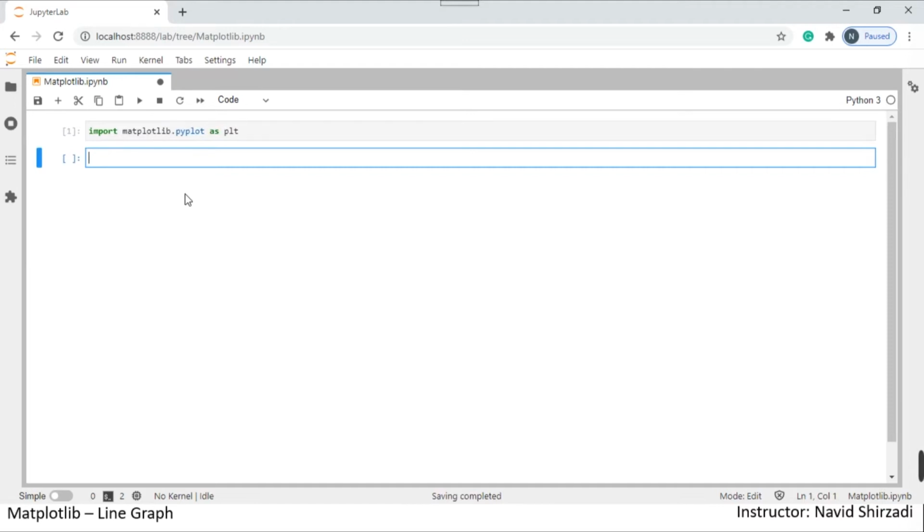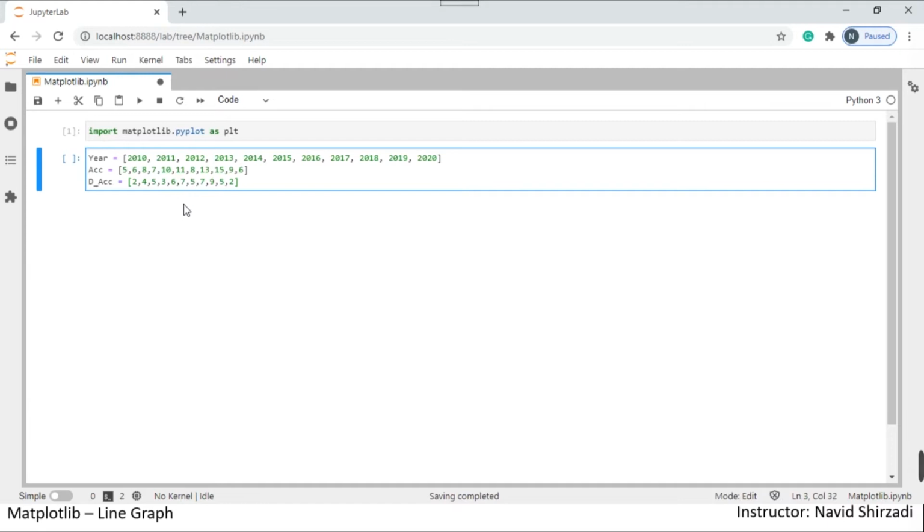Now let's go for plotting a very simple line graph. So let's say I've just copied these three lines here. So let's say we have a year, and I just made some random lists here. So this list shows the accidents that happen in this year, and this shows the dangerous accidents, for example, in a village or a city that happen in these different years from 2010 to 2020.